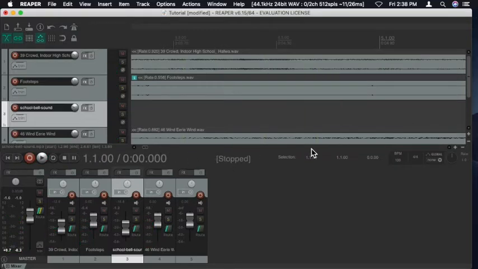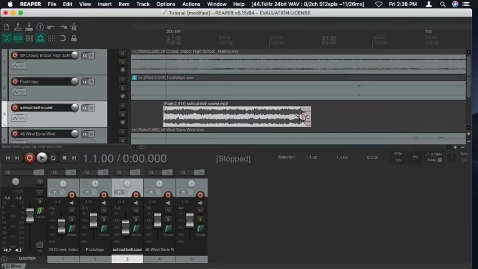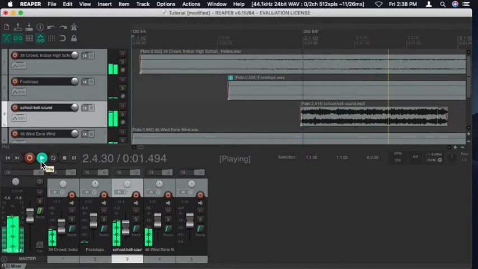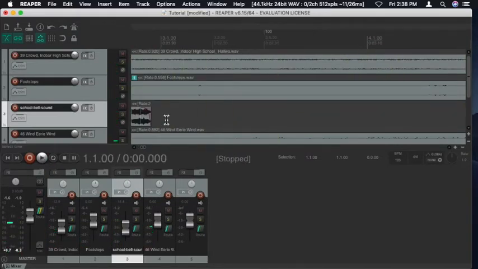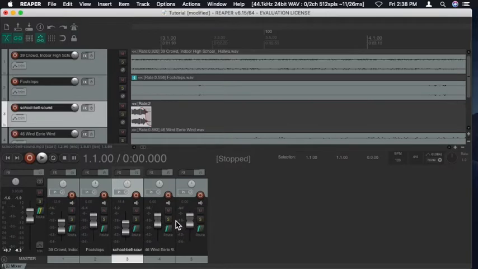Actually, I don't think it's the length. I think it is the fade. So we're going to play with it a little bit more. Don't like that fade either. Okay, we're going to drop that bell down because it's still just annoying me to death.